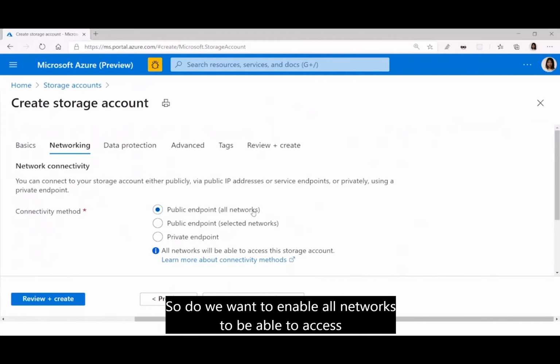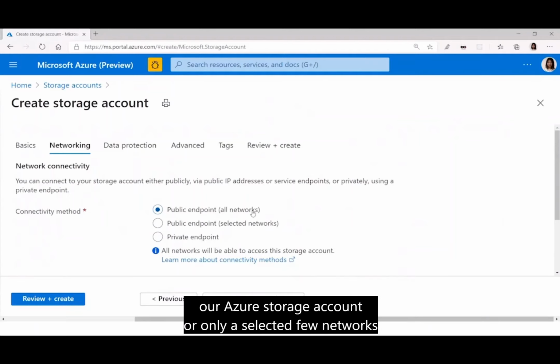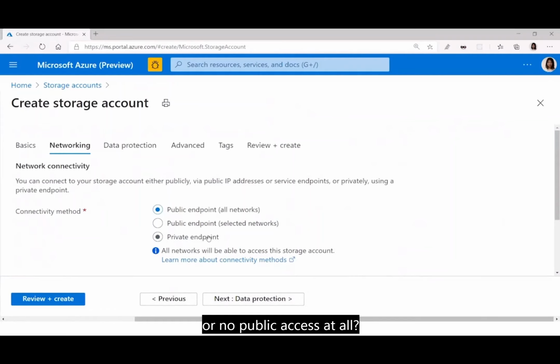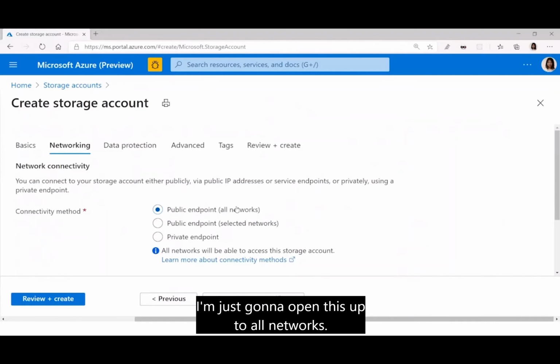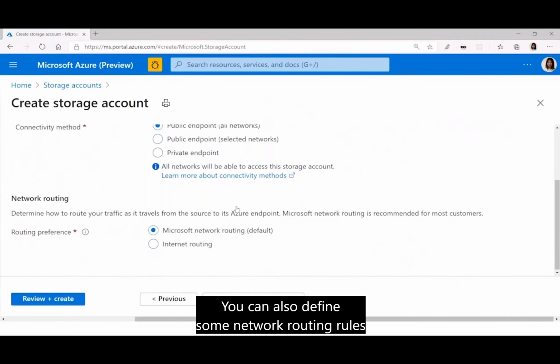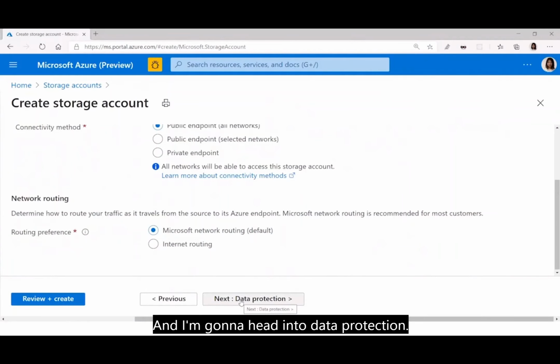So do we want to enable all networks to be able to access our Azure storage account, or only a selected few networks, or no public access at all, where this storage account can only be accessed via a private endpoint? I'm just going to open this up to all networks. You can also define some network routing rules if you want. I'm just going to leave the default one for now. And I'm going to head into data protection.